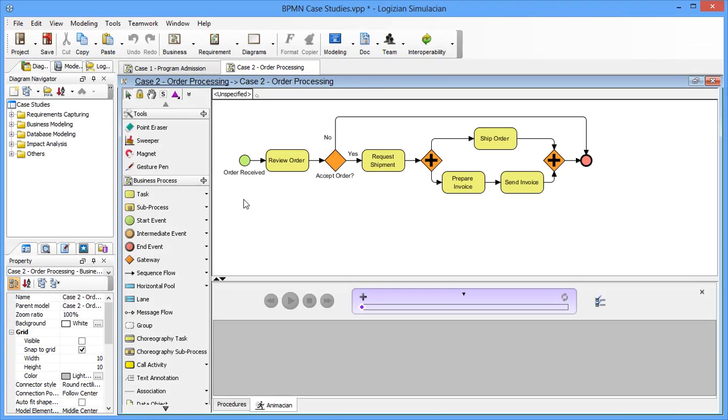This is another business process diagram, which represents the ordering process, from receiving an order, to reviewing the order, followed by a gateway, which determines the outgoing flow, depending on whether the order is accepted or not. If not accepted, this flow is taken. Otherwise, this flow is taken. So you can see, here we have multiple possible flows available for animation. In order to animate the workflow, you need to choose the outgoing flow of the gateway. Let's try.